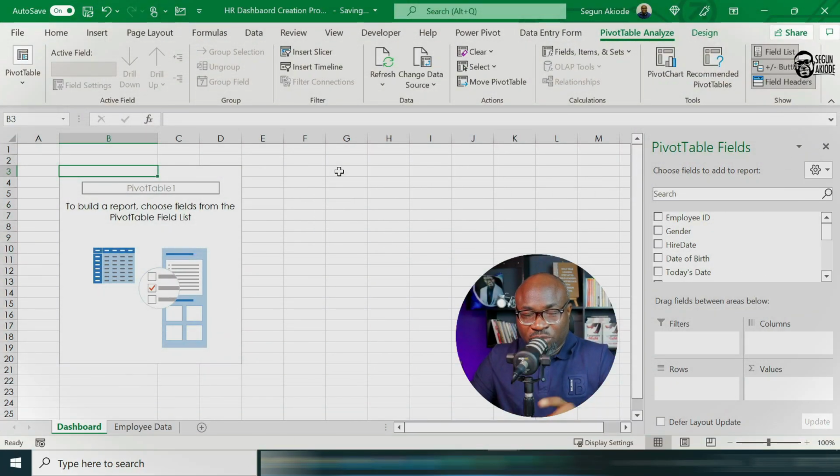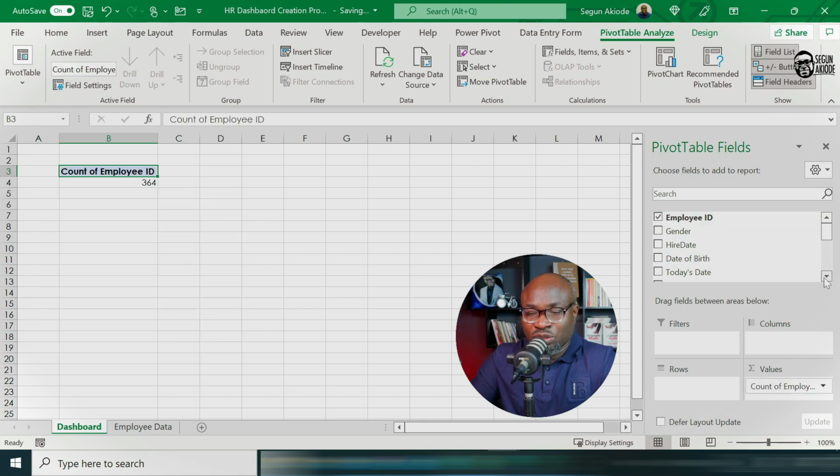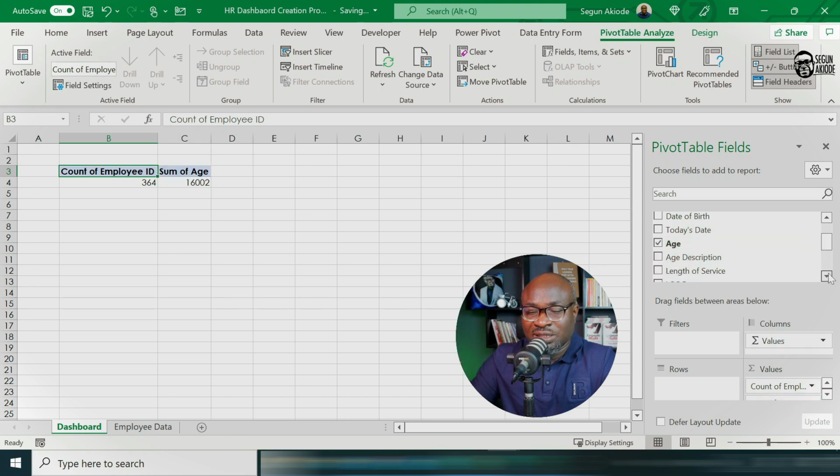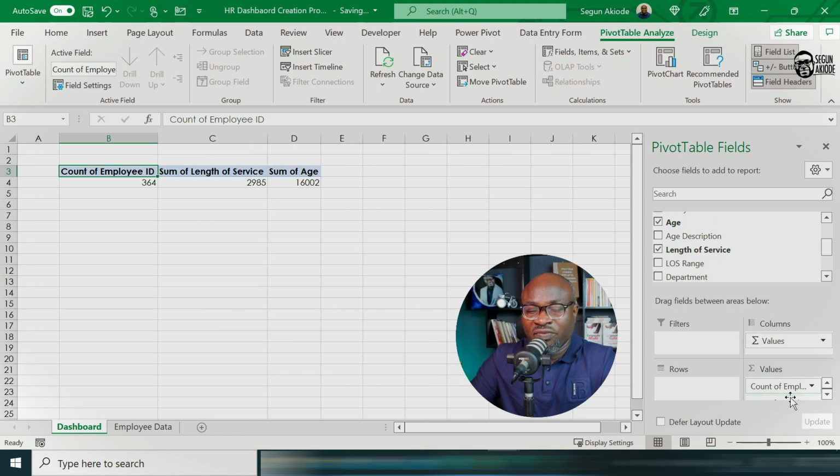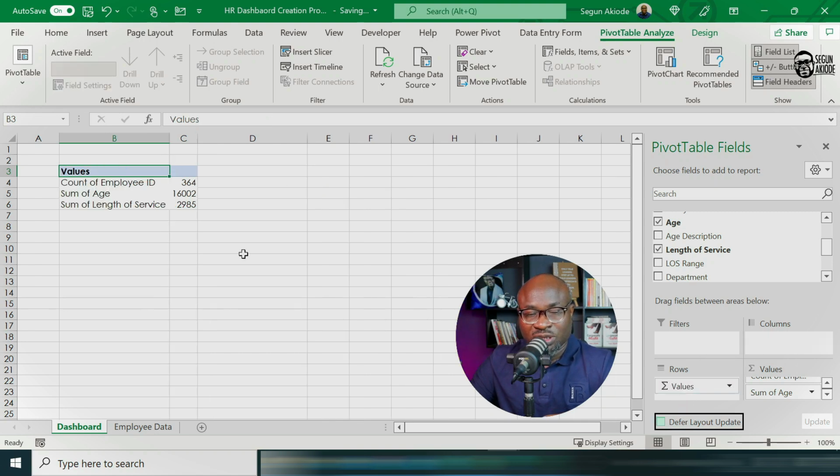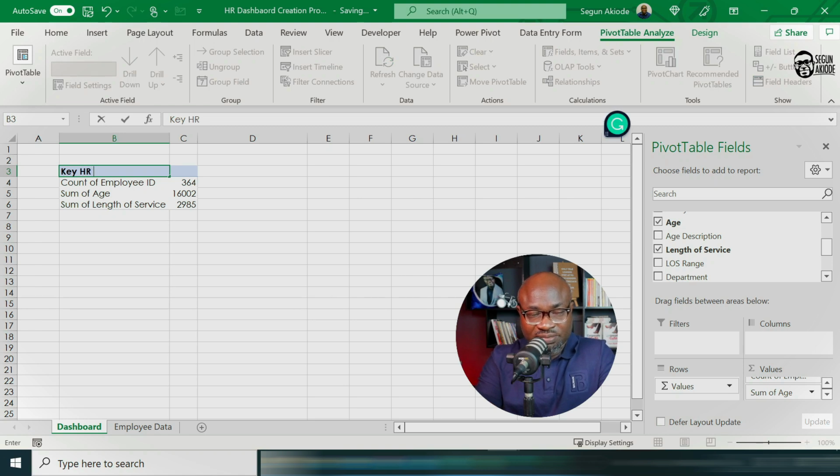Now, in order for me to do that, I need a workforce head count, I need the average age, and I also need the average length of service. So I'll put employee ID under values. I would also add the age under values as well, and I'll also add the length of service under values. So immediately all three have been added to values. I would bring the values tab and put it under rows. Now this is well represented. Remember, I can now start to do some customization, very similar to what we've done earlier.